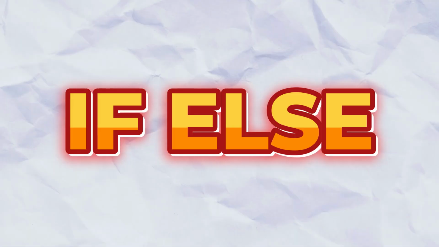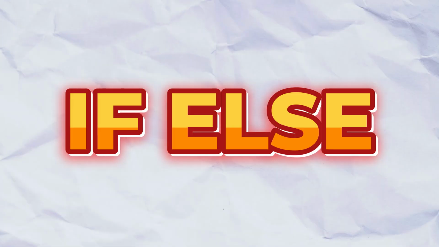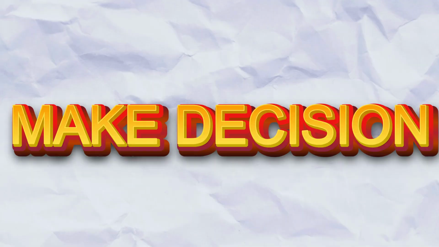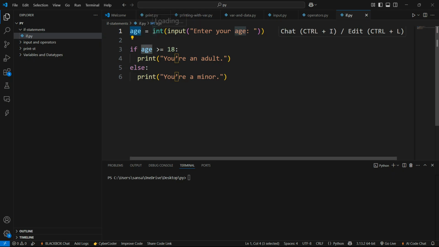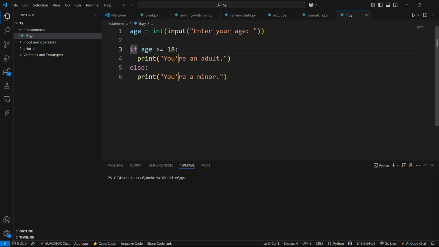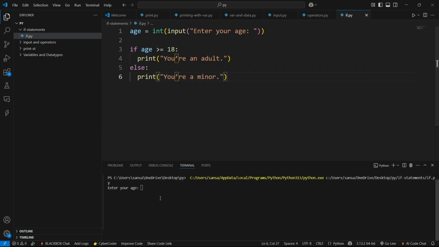Let's talk about one of the most essential tools in programming, the if statement. In Python, the if statement lets your code make decisions. Let's look at the code. What's happening here? The program checks if the value of age is 18 or more. If it is, it prints, you are an adult. If not, it goes to the else block and prints, you are a minor.